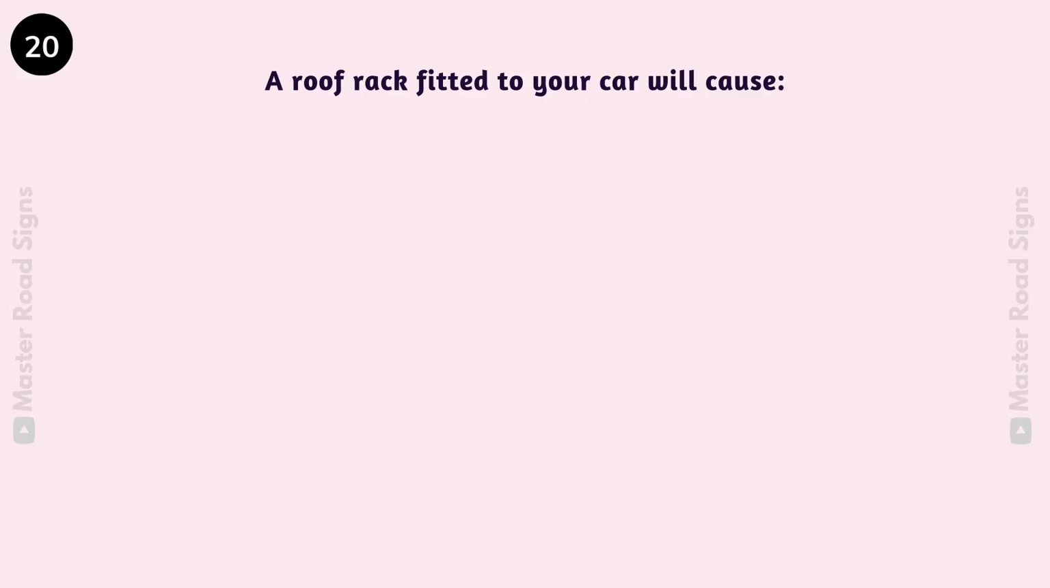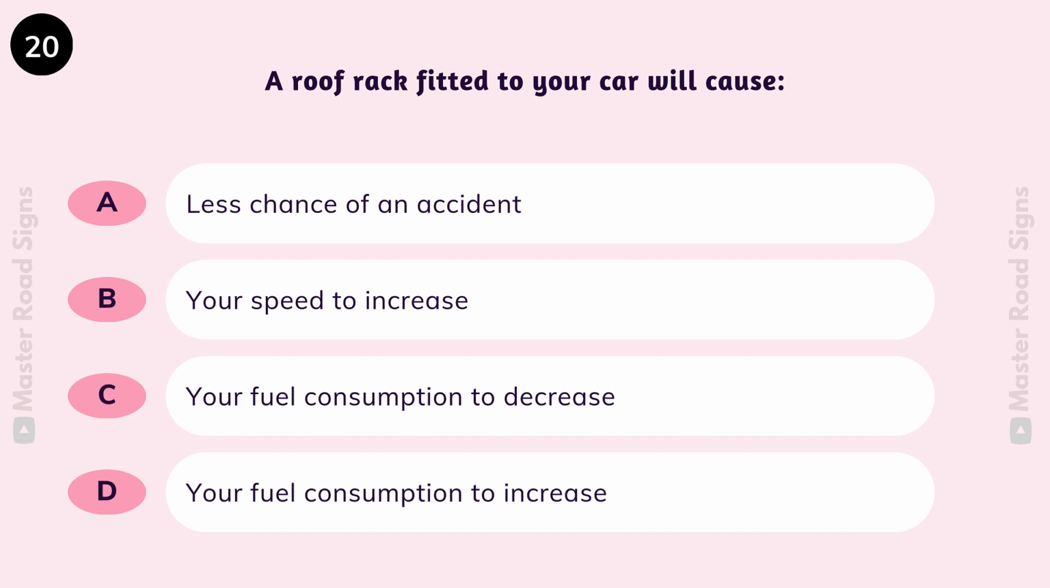Question 20. A roof rack fitted to your car will cause A. Less chance of an accident. B. Your speed to increase. C. Your fuel consumption to decrease. D. Your fuel consumption to increase. The answer is D. Your fuel consumption to increase.